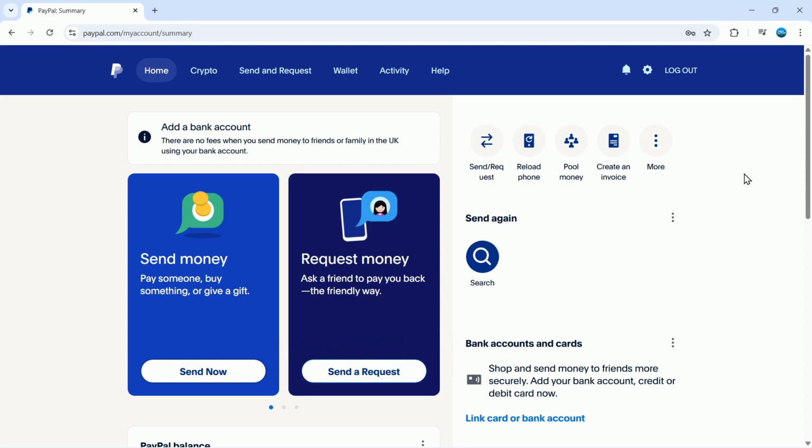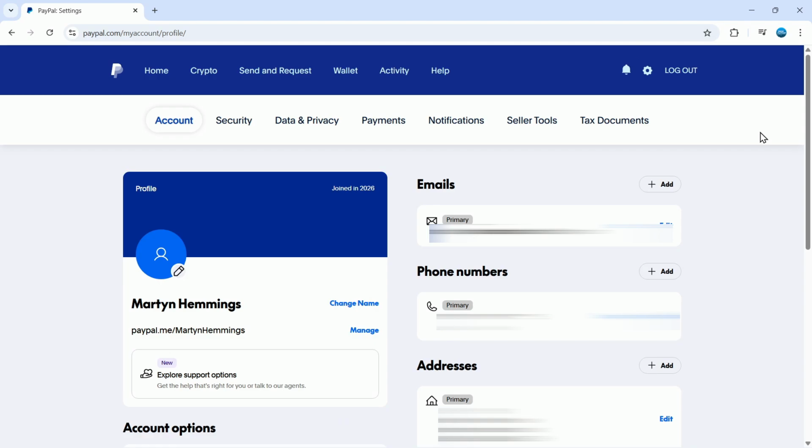Now, there's a couple of different ways to receive money on PayPal, so I'm going to go through those with you so you can choose the best way for you. To start with, come across to PayPal and log into your account. Up in the top right hand corner, click onto this gear icon, and that's going to take you across to your profile. On here you're going to find your email address and your phone number.